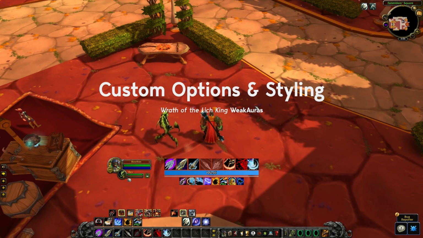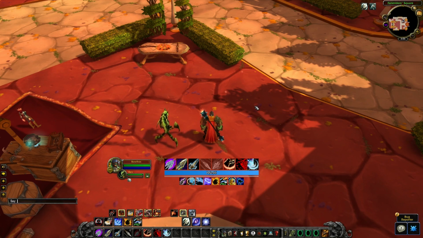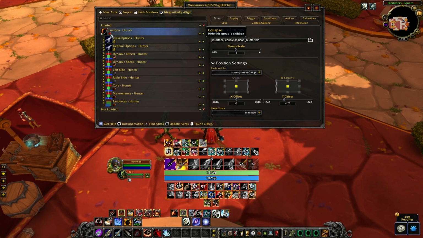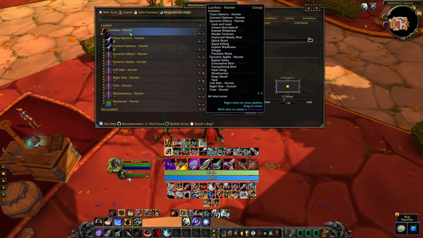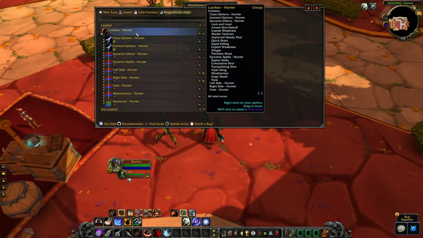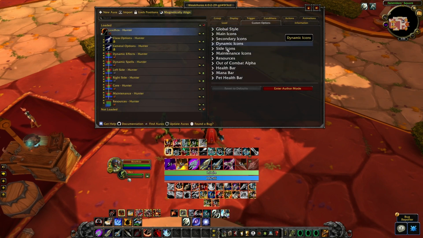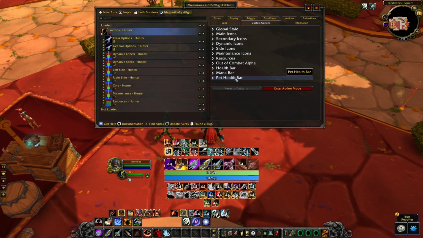All right, so we're now going to be talking about the custom options for the Hunter WeakAuras. This is going to be a pretty in-depth segment, and there's a lot of things to cover, but it should be quite fun. There's a lot of cool things happening here. So if you click on the Luxthos Hunter group here, and you go into the custom options tab over here, you'll see a pretty big list of things that you can change and customize. I'm going to go over every single one of them, explain how to change it, how to customize things. And we're pretty much going to build a brand new design together for fun.